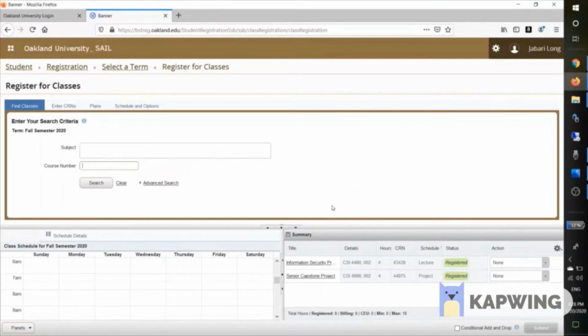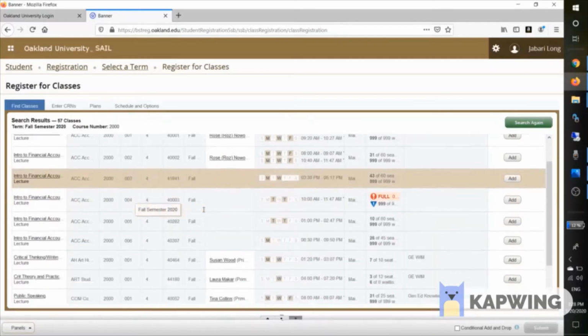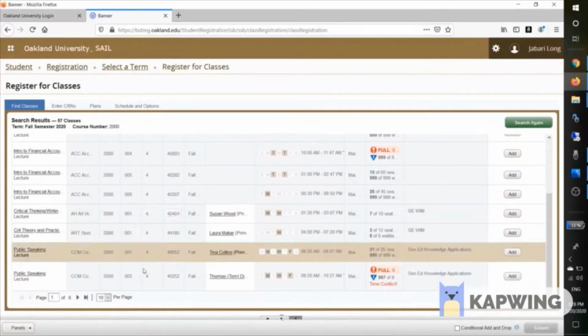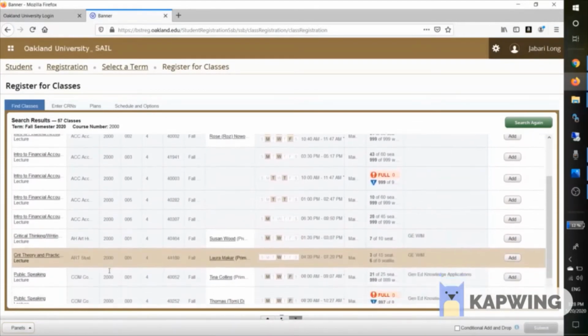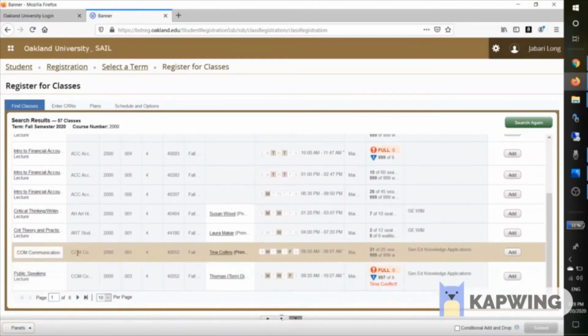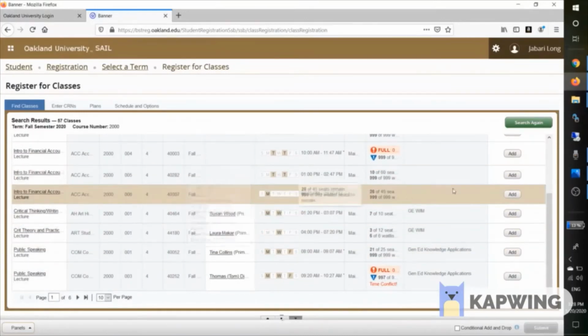Next is finding the class using the course number. So if you have a course number on hand, you can go ahead and type that in. Here I'll be using 2000. And when you type it in, click search. And what this will do is it will bring up all of the classes for that course number of 2000 or whichever course number you typed in. They can be in either subject, so you're going to have to scroll through and find the subject that you want, and then you should be able to add a class.